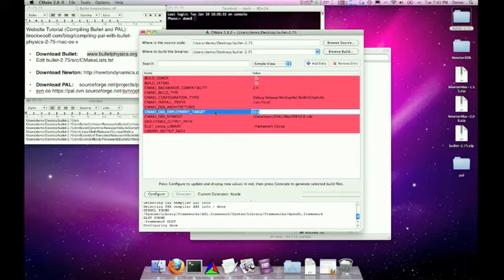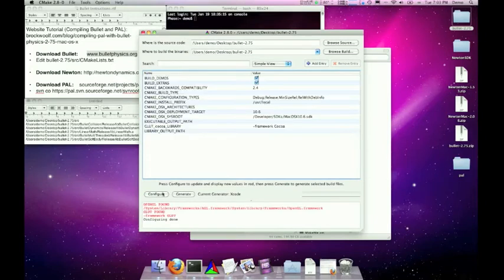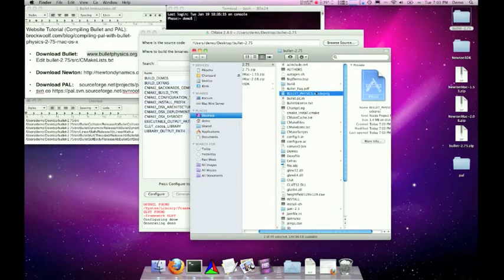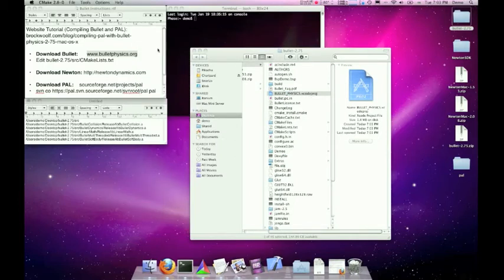We don't actually have to edit anything in here, unless you're on OS X 10.5, where you want to change that to 10.5 as well as the SDK, but we don't need to do that. So that's okay, we just hit configure again, and then all the red highlighting goes away, and now we can hit generate. That has now generated an Xcode project file in our Bullet folder, which we can see here. We'll open that up, and that's going to open with Xcode. We can close down CMake now, because we don't need it anymore.